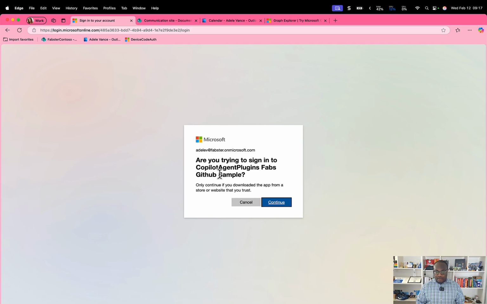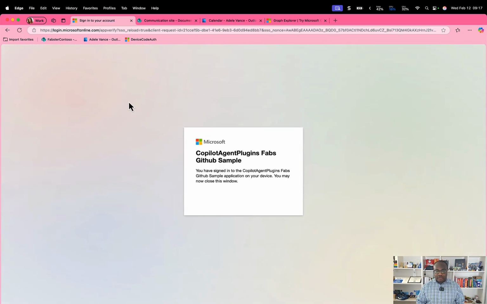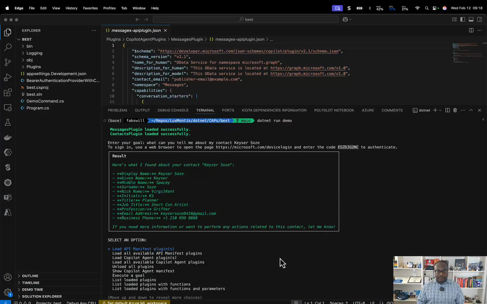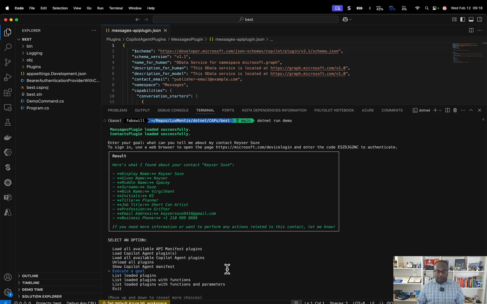All right, Copilot Agents Fab's GitHub sample. And now it says you're signed in. So what we expect to come back, boom, even before we came back, is all the information. Notice the email address, and that phone number that we saw right there. So let's take this a step further now and come down here and execute a goal.